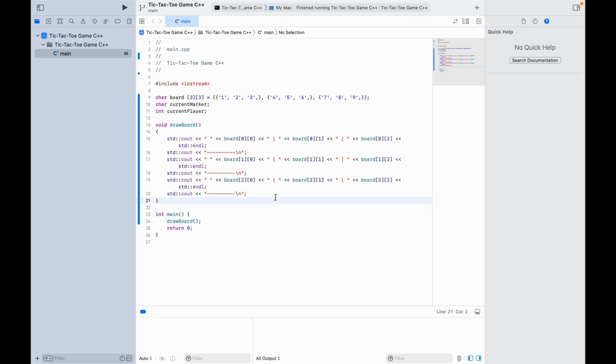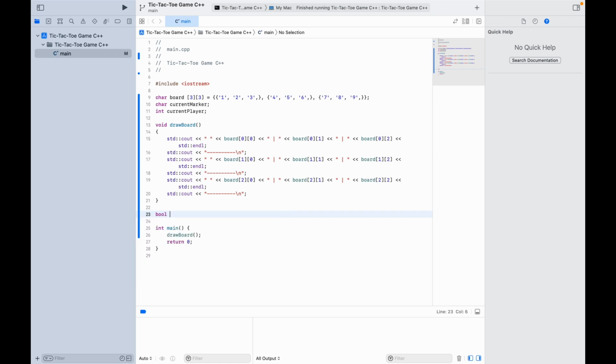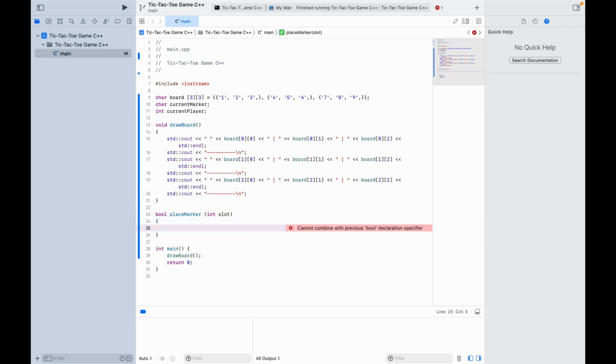We're going to start off and create a place marker function here. This is going to be a true or false function, so we're going to write bool there, short for Boolean. Let's call this guy place marker, and it's going to take a number, so we'll do an int. Call that guy slot. Jump down here, open up our curly braces.